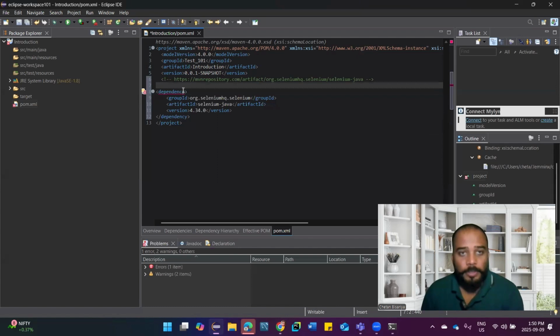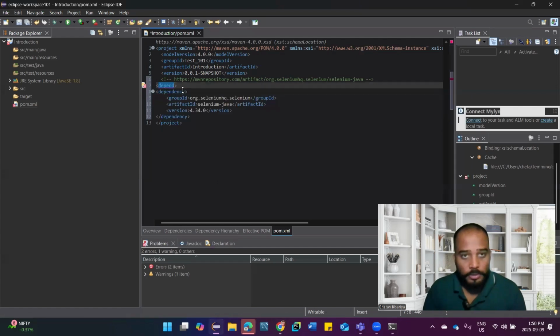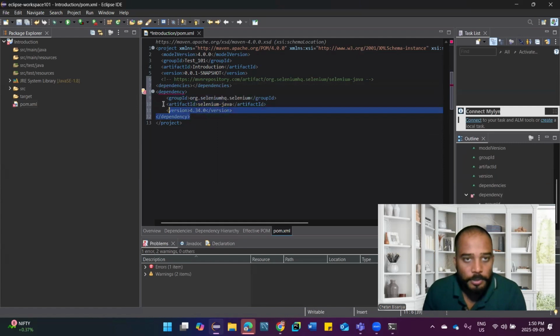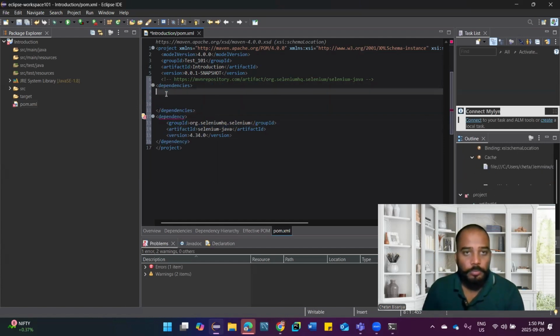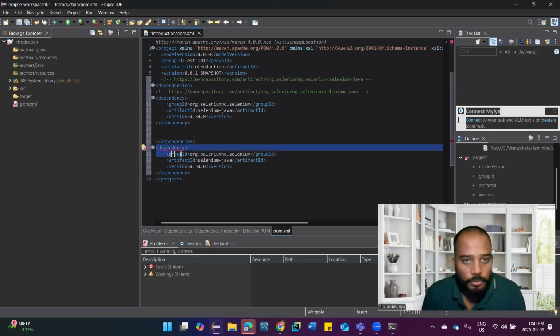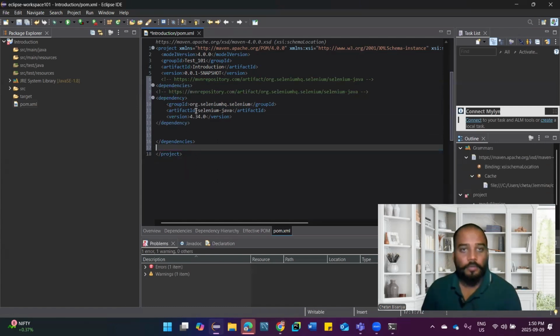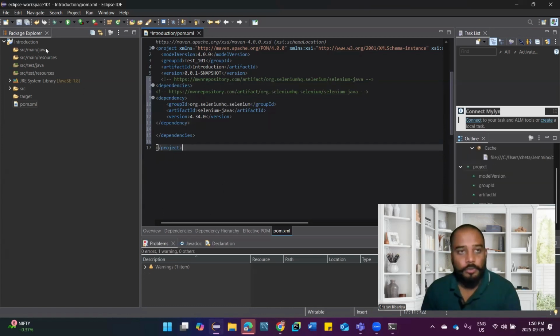So if you have multiple dependencies, there is one more tag, which is dependencies, and then between this you can paste this dependency here, because we will be installing more dependencies, not just this one. So between this code we are going to paste our dependencies, and I'm just going to delete this one. And once you have copied this, you just save it.